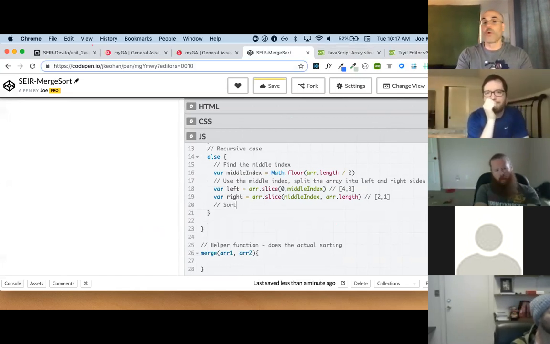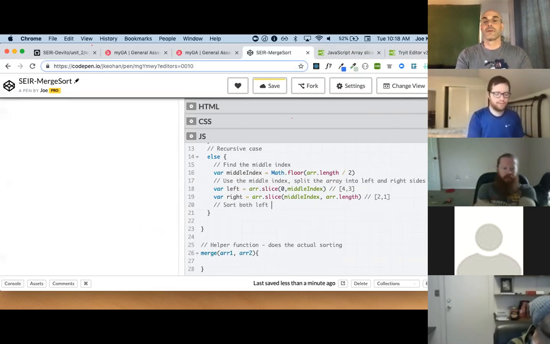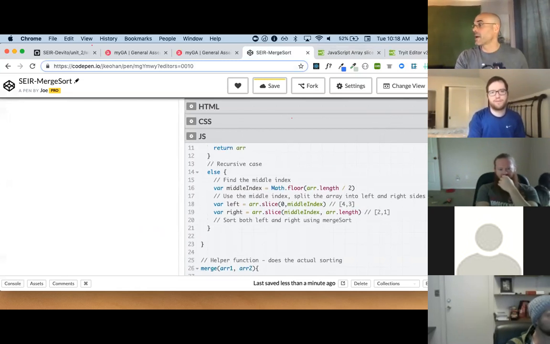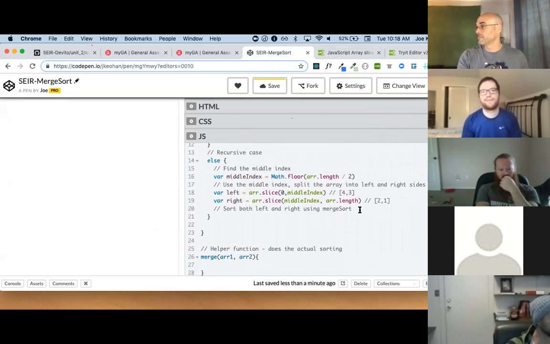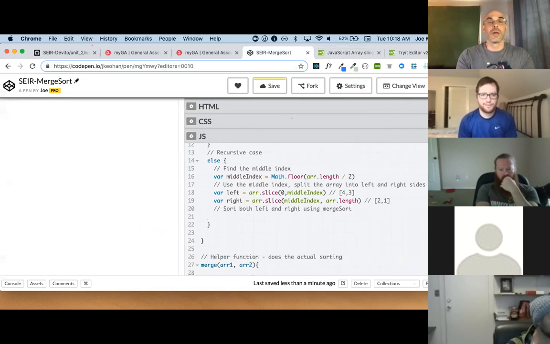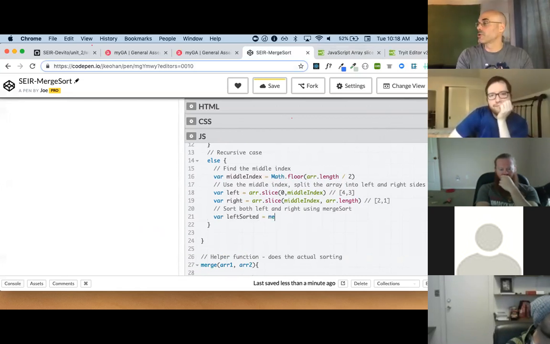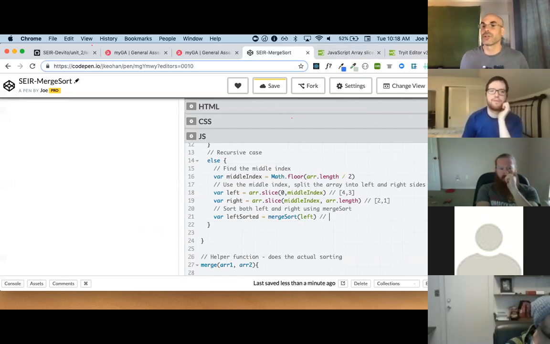So now I'm going to sort both left and right using merge sort. The fact that I'm saying I'm going to use merge sort, well, merge sort is the name of our actual function. So let's do something. I'm going to say var leftSorted is equal to mergeSort left. What am I doing here? Can anyone explain what's happening there? What am I actually doing here?